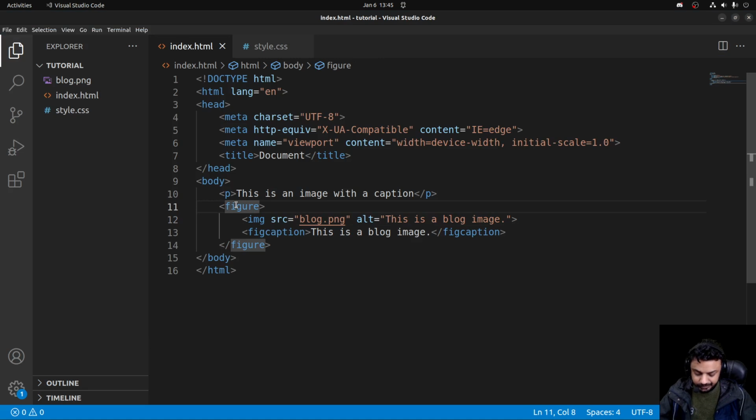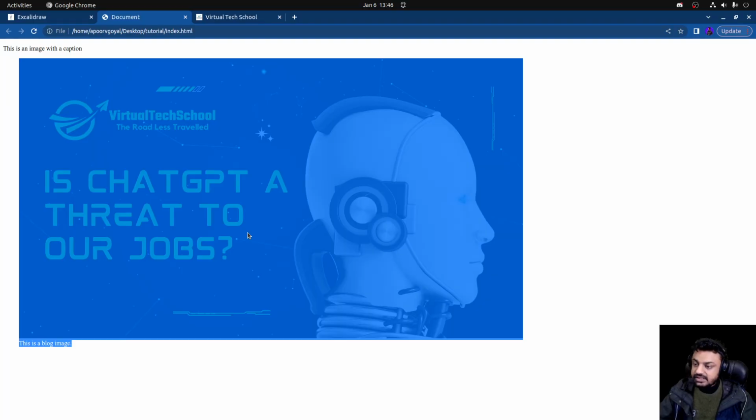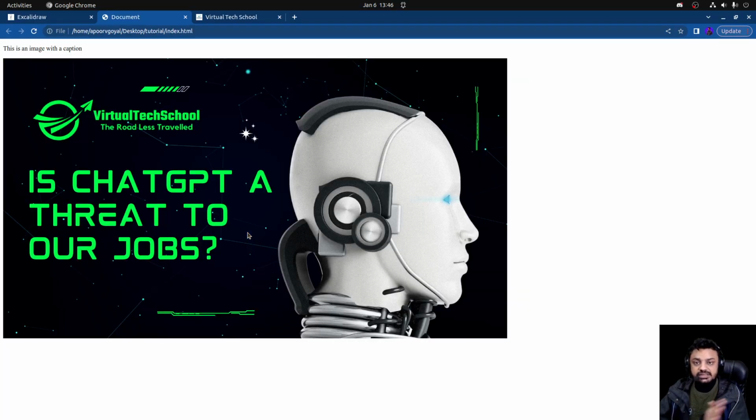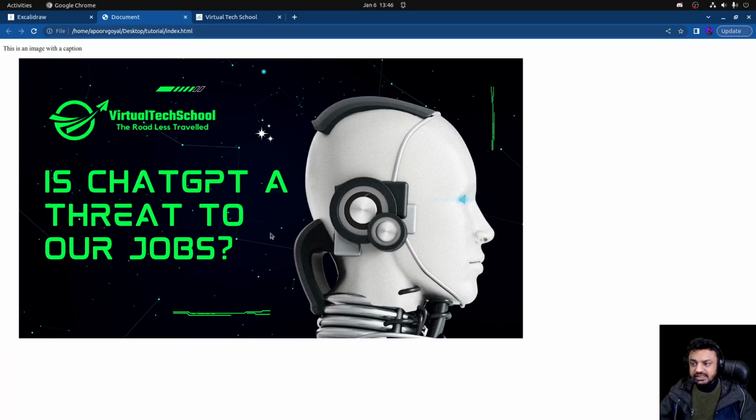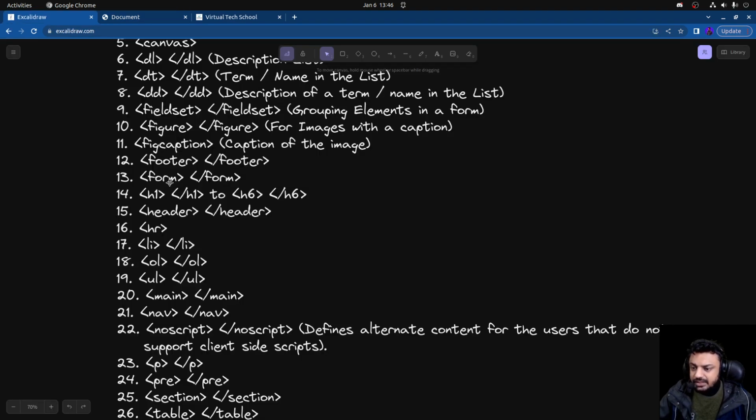If I, let's say, remove this figure, right, and I remove this figcaption as well, and I refresh this, then you can see that the image has moved to the left. The space before it has been removed, right? If I just remove the figcaption and just add the figure, then again figure simply adds some space before it, and if you want to have a caption, then this figcaption can be used, right? So that is your figcaption and the figure tags that are there.